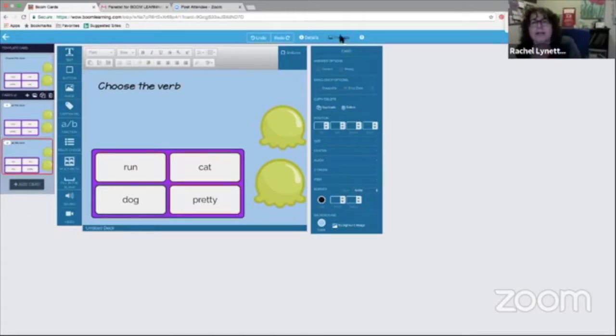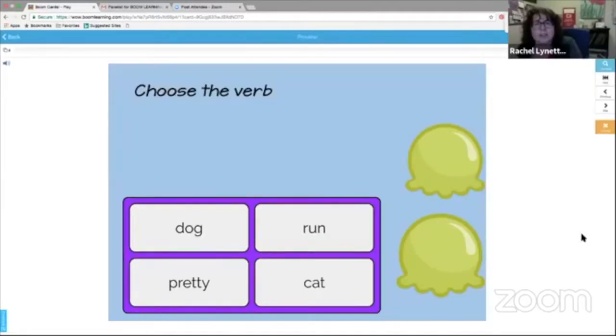So you've got kids, they're gonna play. This is what they're gonna see. Choose the verb, and it randomizes the cards as well as the answers. So it did randomize it because it's not in this space anymore, but let's just choose this one and see what happens. I'm a kid, I don't know what a verb is. I press dog. Oh, it's wrong. Wait a minute, it's right.